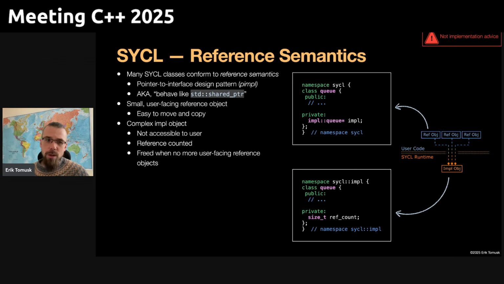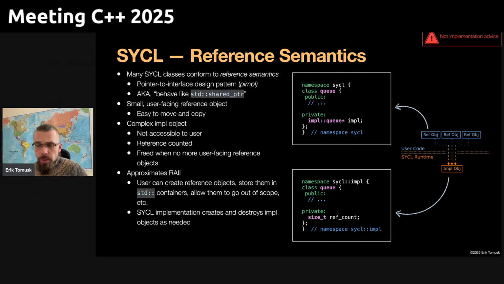Probably this will be a reference counted implementation object, so that when all the reference objects get destroyed, the SYCL runtime is responsible for freeing the implementation object. And the benefit of this is that this approximates RAII. So it becomes easy for the user to create these reference objects, copy them, store them in std containers, allow them to go out of scope, and so on. And then when all the references to a particular implementation object get destroyed, the SYCL runtime is able to clean up that implementation object. And what this does is it helps restore some amount of local reasoning to accelerator programming.